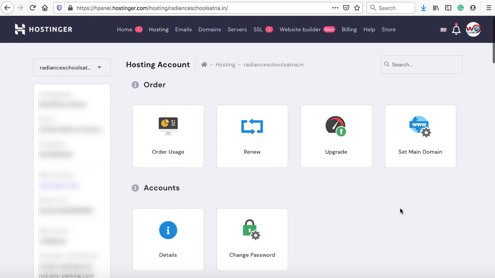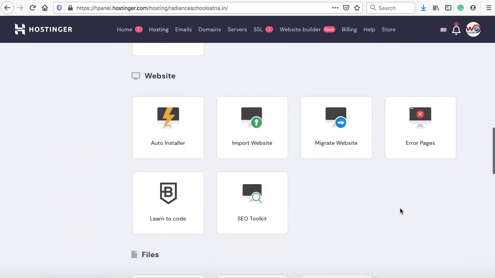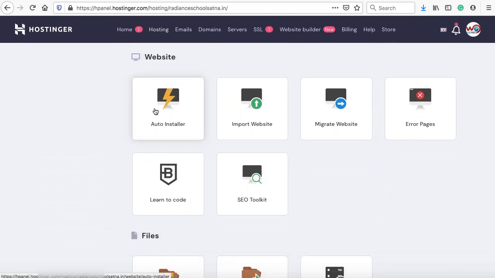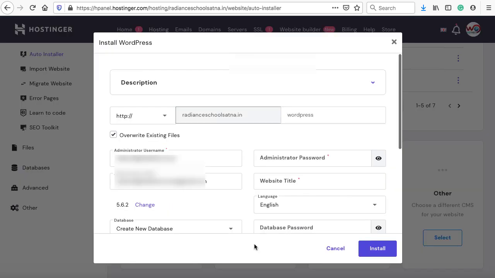Alright, so this is the individual page of this Radiance School Satna domain. Now let's scroll down. Under the website section, we can find this option, Auto Installer. Just click on it. Here we can see a few options, that is WordPress, WooCommerce. I suggest you select WooCommerce. Just click on this one. WooCommerce is the plugin that can help you integrate shopping cart functionality into your website.